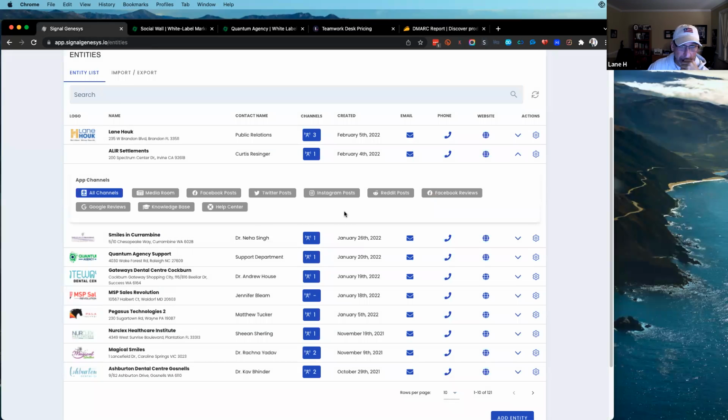Facebook and Instagram are really close to being done. We're just getting the app channel approved through a new company, if you will. Facebook.